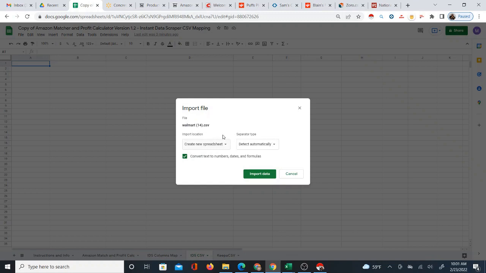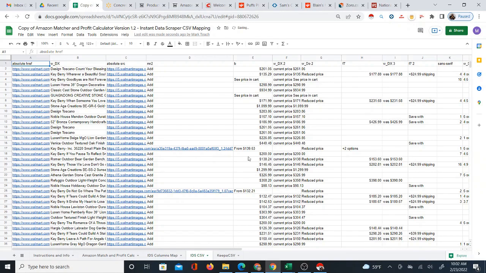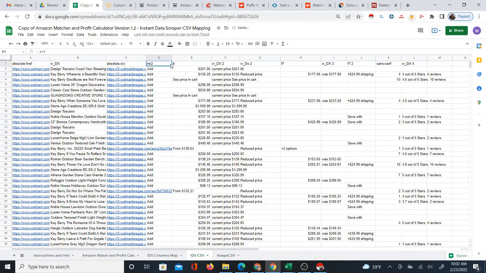And actually you have to pick the import location, which is going to be replace current sheet. You're not creating a new sheet. You're putting it right in here. Replace current sheet. Detect automatically. You leave that on. Import data. Right? And of course, once you know how to do it, that's a very, very quick process. Alright, and again, pay attention. These are the links, these are the titles, and these are the prices.